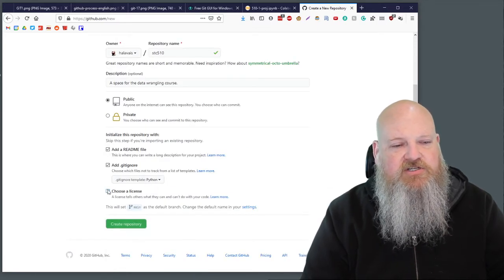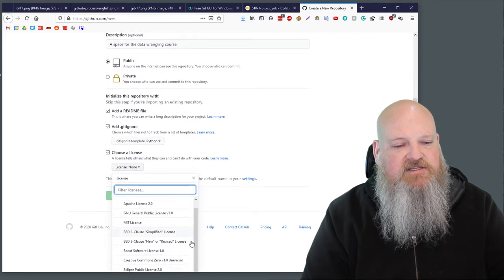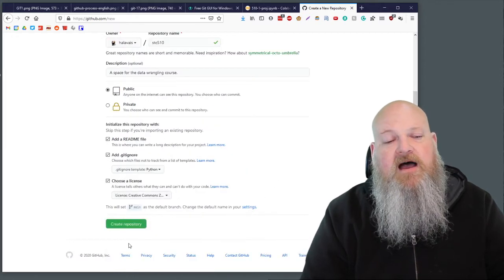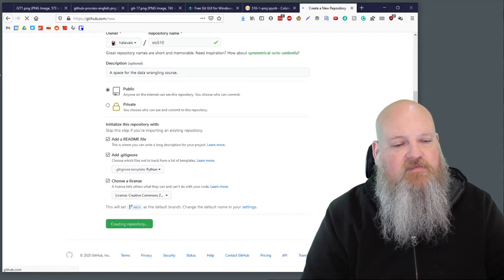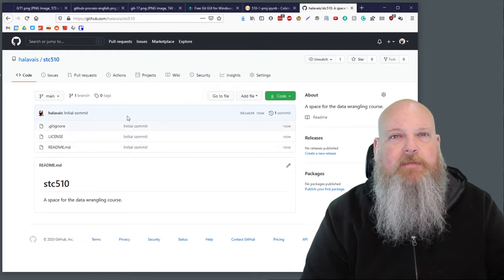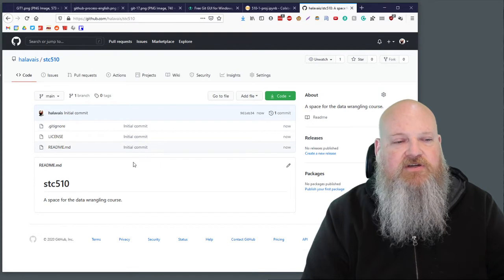And we could choose a license. Why not? I'm a big fan of some kind of a license. Let's do a Creative Commons 0 universal. There we go. And then we're going to go ahead and create that repository. And it's going to think. And so now we have a new repository on GitHub that we can use. And we have these 3 files that we asked for it to create for us.